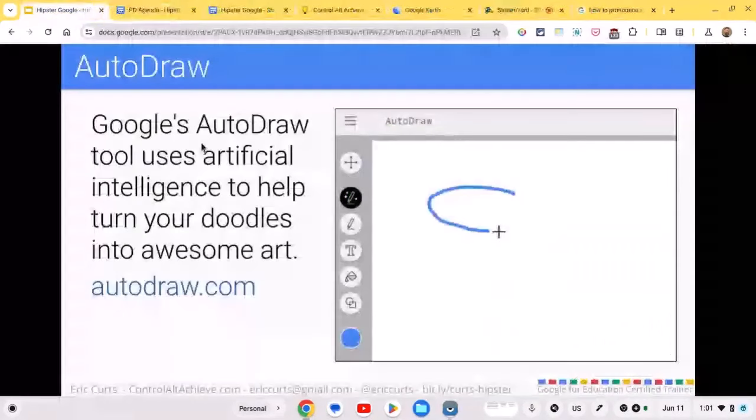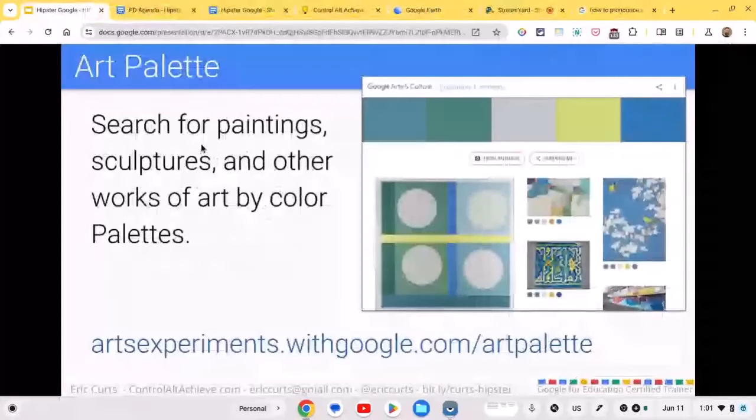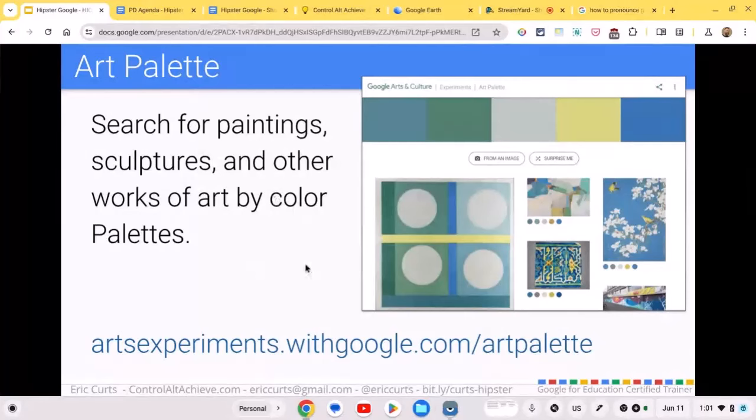Art Palette. All right. Well, speaking of art, I guess this is a good segue. Art Palette. This is part of Google Arts and Culture, and that's its own whole thing. We could spend so much time on that, but this is one of the things from that. This is a search tool for searching by color rather than by word.